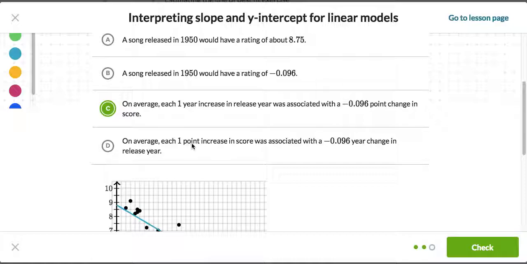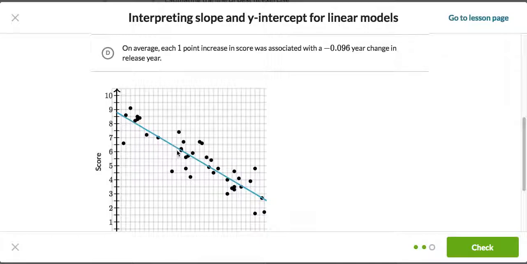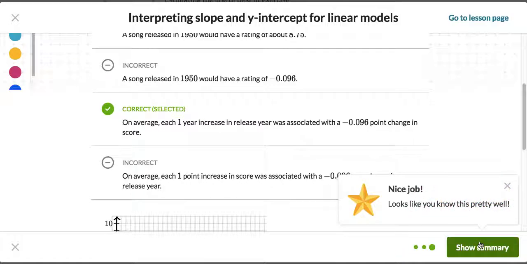This one here, each 1 point increase in score is associated with a negative 0.09 year change in release year. This one can't be true because it's comparing the y-axis to the slope, which is not what we're looking for. It's the x-axis and the slope that relate together in this one. So I hope that's enough information for you to go by. If you've got any questions, let me know.